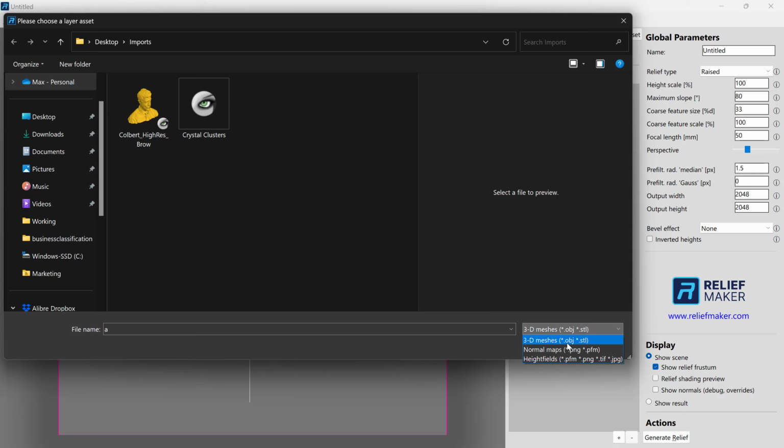So we have access to 3D meshes in the OBJ and STL file formats. We have access to normal maps in the PNG, PFM file formats and some height field file formats. But we're going to focus right now on 3D meshes and normal maps. So in terms of 3D meshes, this is going to be the bread and butter of Relief Maker.